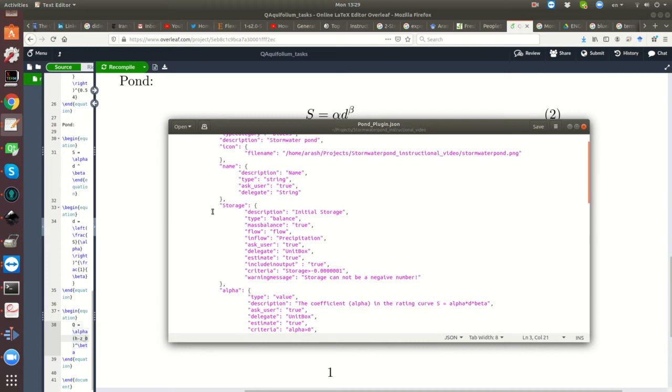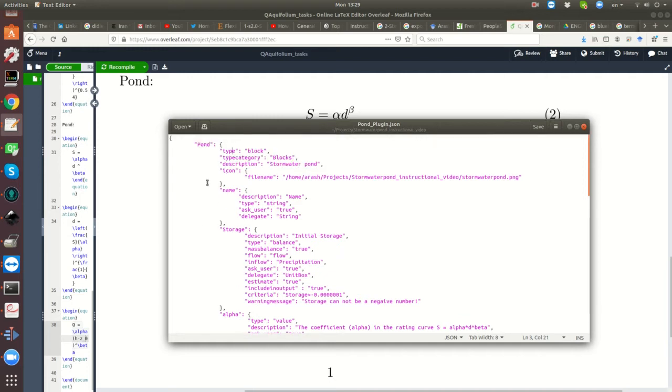So for example, they have storage. The storage has some variables that define how this storage property behaves and what it is and how it's received from the user and so on. So there's this hierarchical structure. So if I want to define a new component, it's going to be at this level, right?